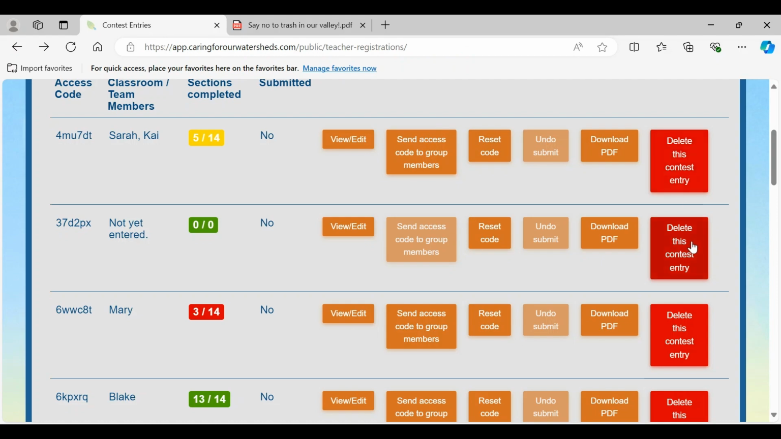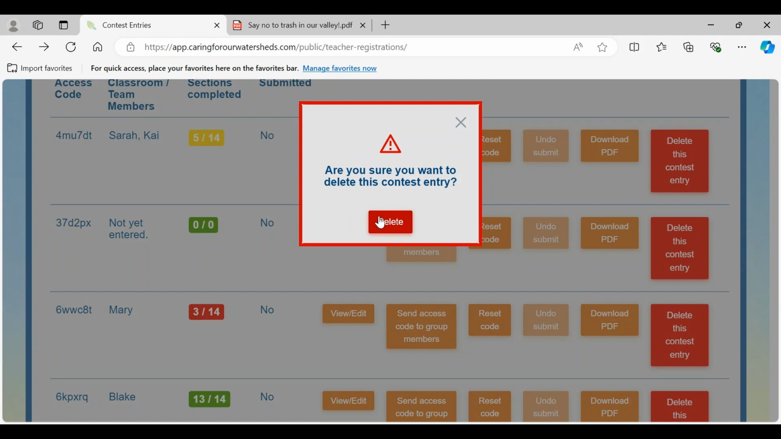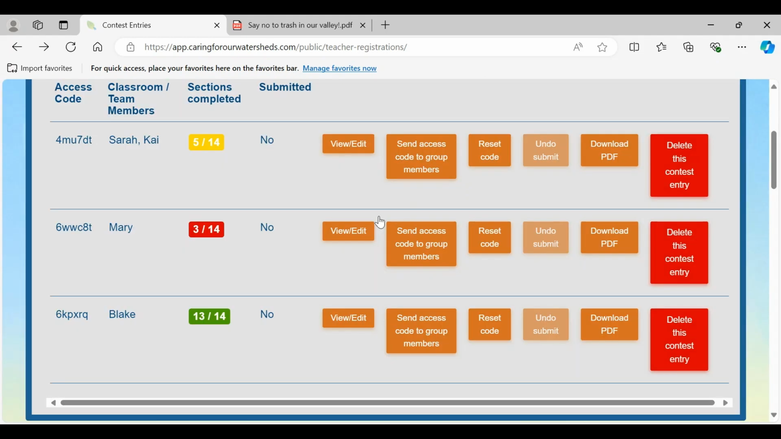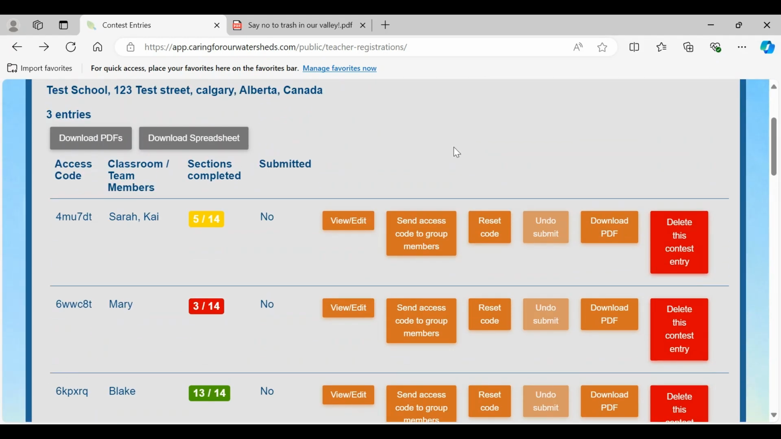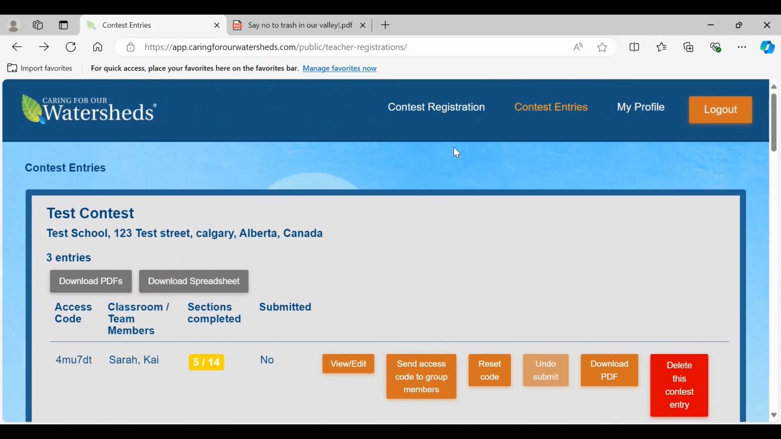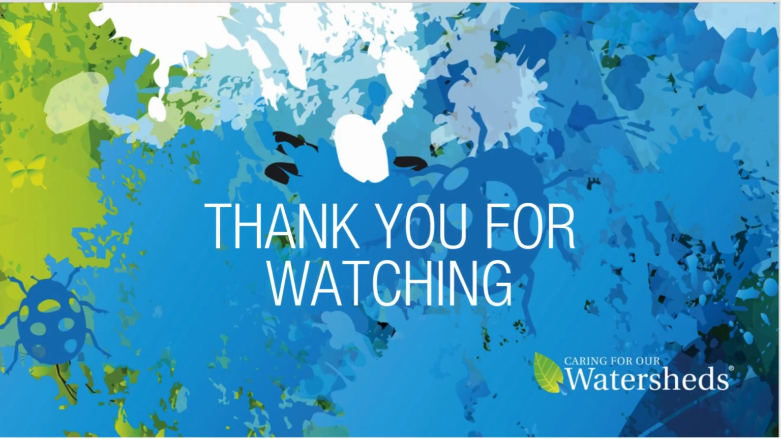You also have the ability to delete an entry, if needed, using the Delete This Contest Entry button. If you click this button, it will then ask for confirmation, and then it will be deleted. This cannot be undone by anyone. And that is all for the features on the Contest Entries page. If you ever run into any issues, as always, feel free to reach out to the program coordinator.